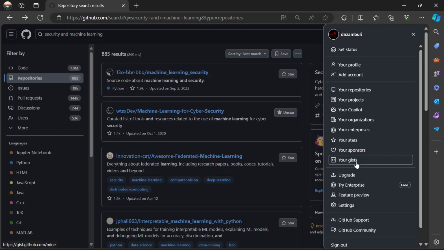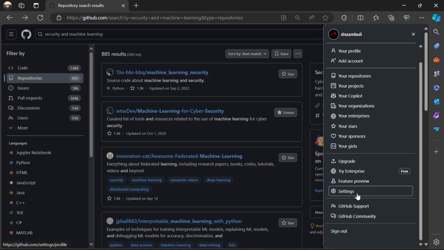Your guest is the pros you've raised on GitHub. Upgrade is to convert your account to Pro. Enterprise is when you want to have a collection of organizations and all those things into one organization, individual projects, and collaboration projects. They can be found there. Feature preview is, say you're a GitHub developer, you can experience the new features earlier than the rest of the people.